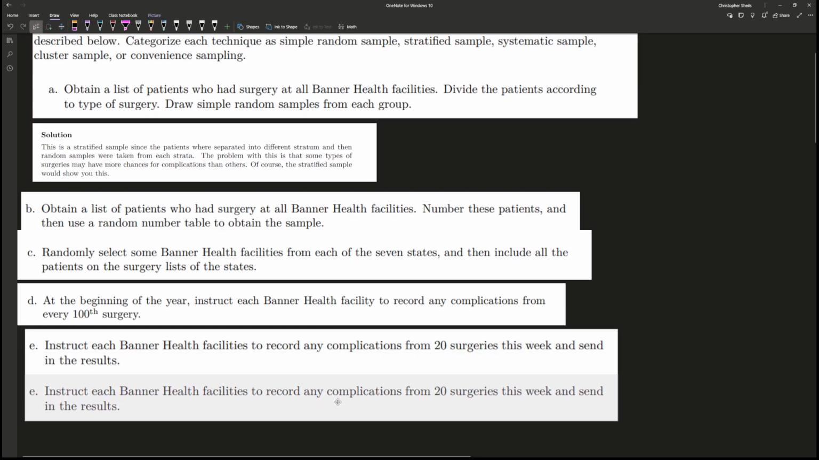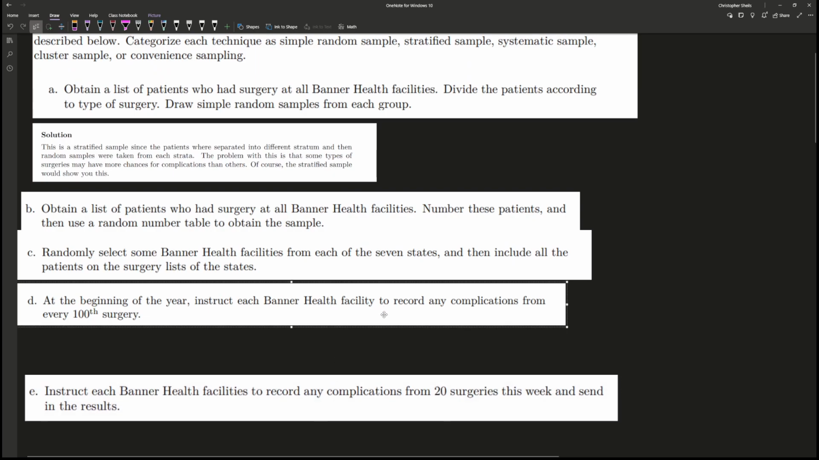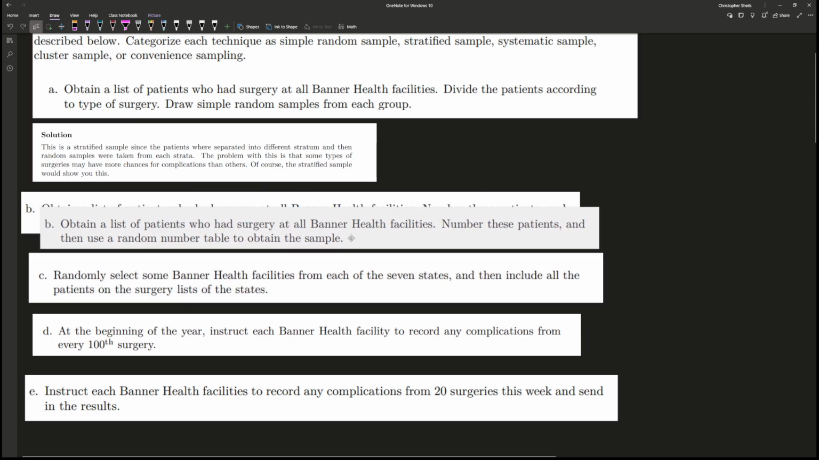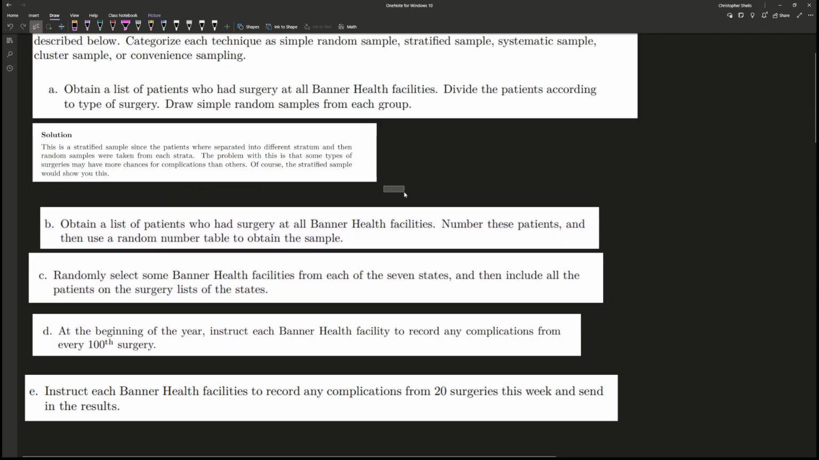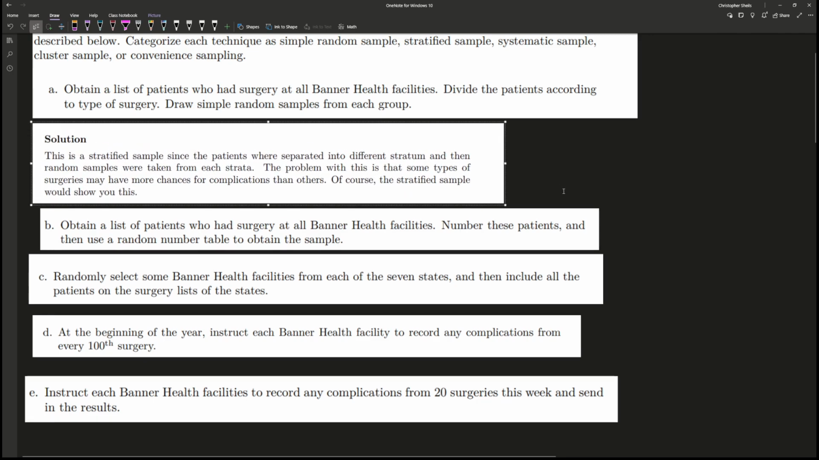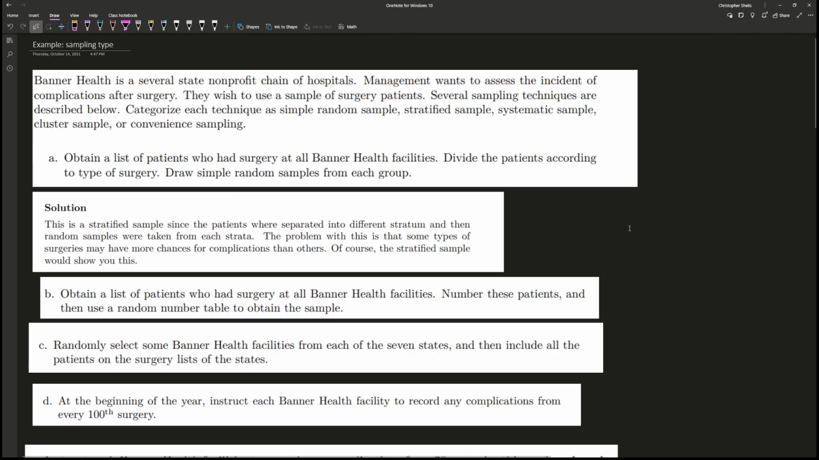Because, again, the patients are separated into different strata, and then random samples are taken from each of these strata. Of course, the problem with this is that some types of surgeries may have more chances for complications than others. So, of course, the stratified sample would show you this, right? You would see that in your data. You'd see people who have these surgeries have way more complications than other people.